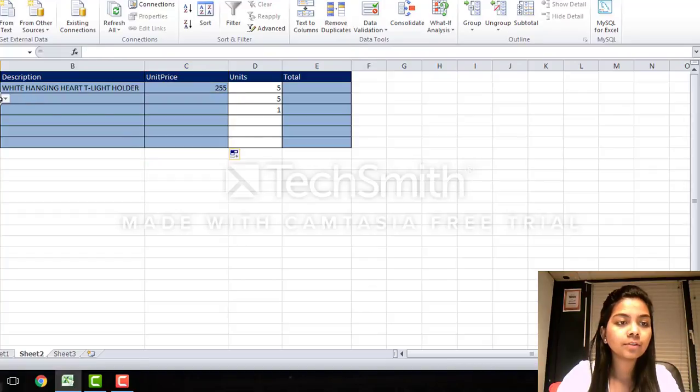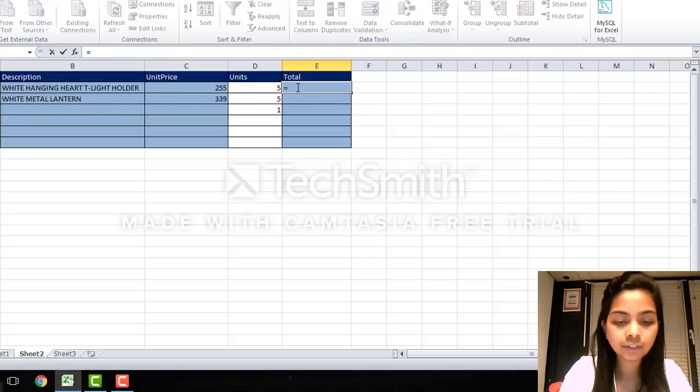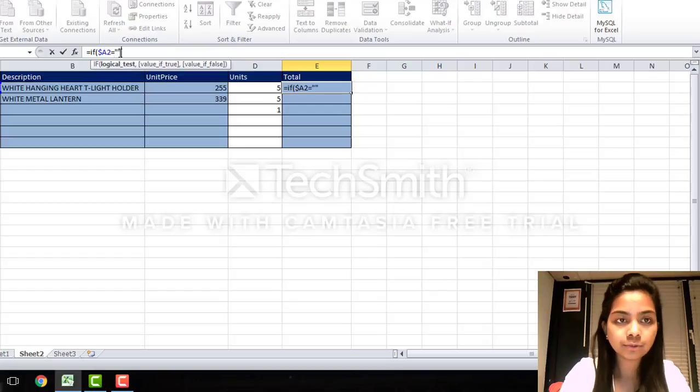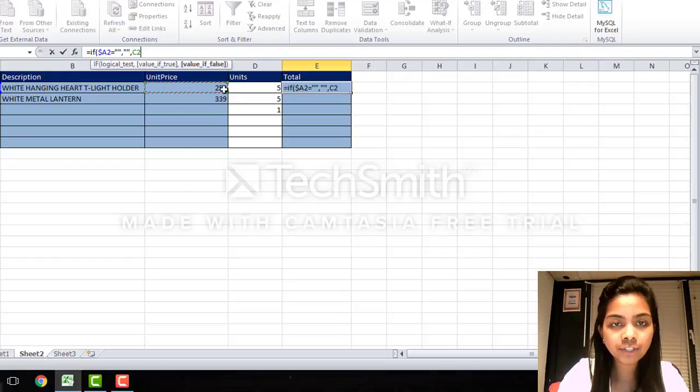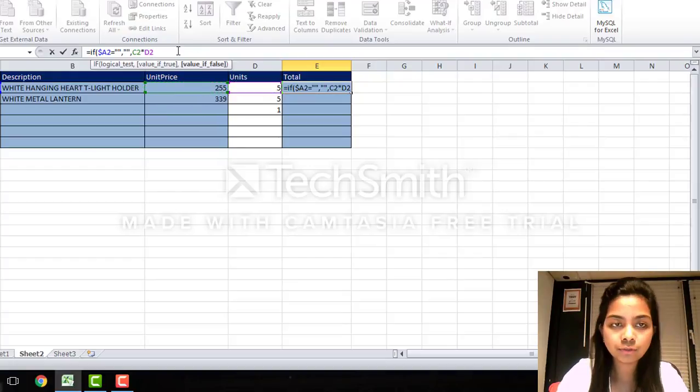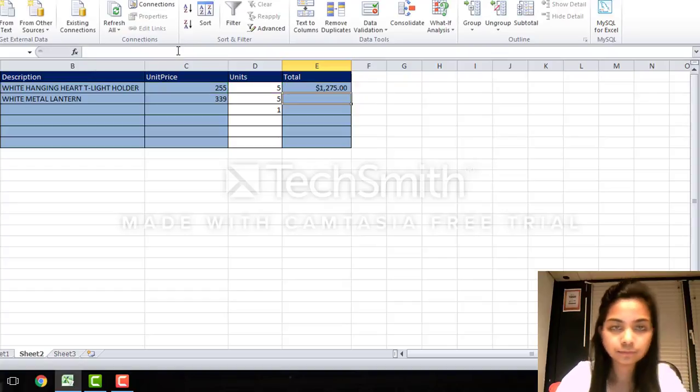I can select any products from the drop down and then it appears. Now for the total, let's impose the criteria again. IF condition is equal to empty, then leave it empty, else multiply unit price with the number of units of that product. You can see that the output appears.